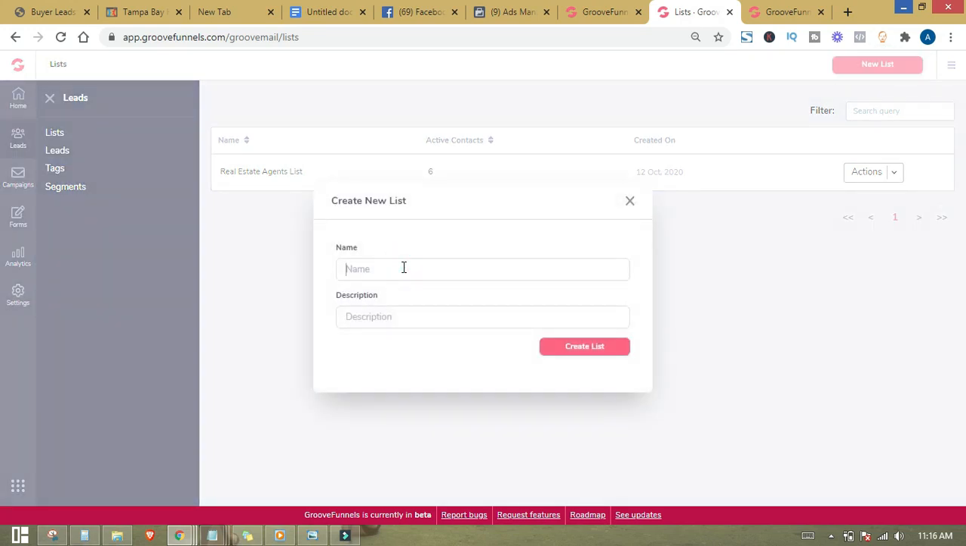Name your list. Let's see, San Diego home buyers. And then if you want to put any description that's going to tell you more about what the list is, you can put in a description. This is for your personal reference. If you have a bunch of lists right here, later on it's going to get kind of confusing. So if you want to remind yourself what this list is for, you can go ahead and add a description.